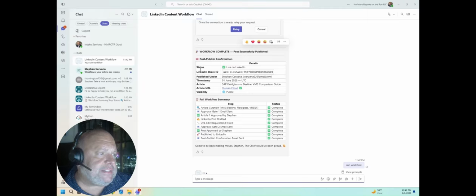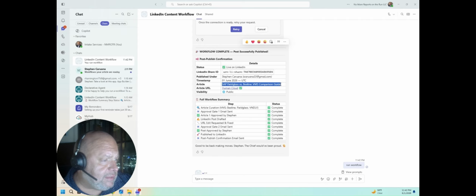This is the one I completed yesterday. Post published. It says it's live on LinkedIn. This is the URL to the source article, the featured article within the managed service VMS industry for contingent labor. And then these are the workflow steps. So the bot curated 3 articles, 3 different ones, and then sent them to me, and I approved and said which article of the 3 I wanted to go with. It then drafted, in my words, the post introducing the article with the link.